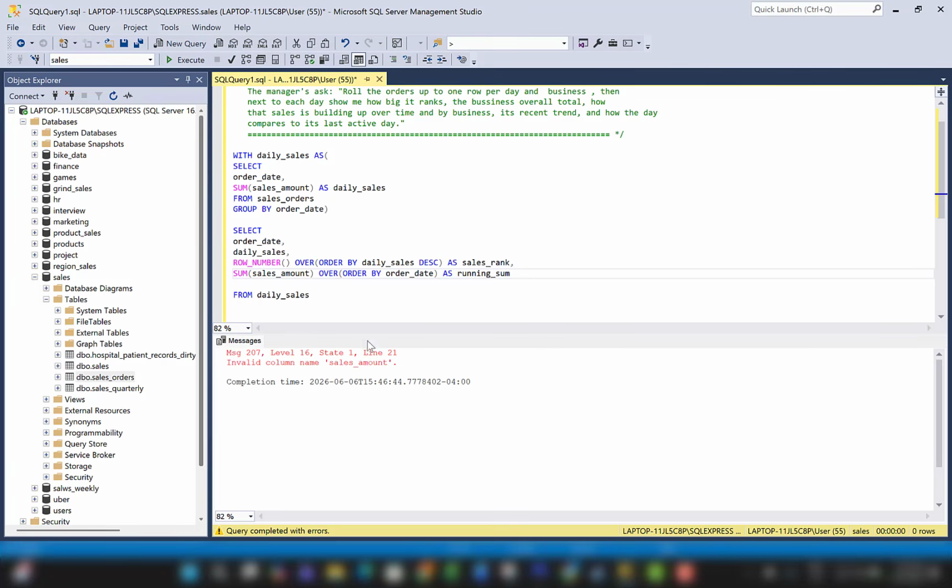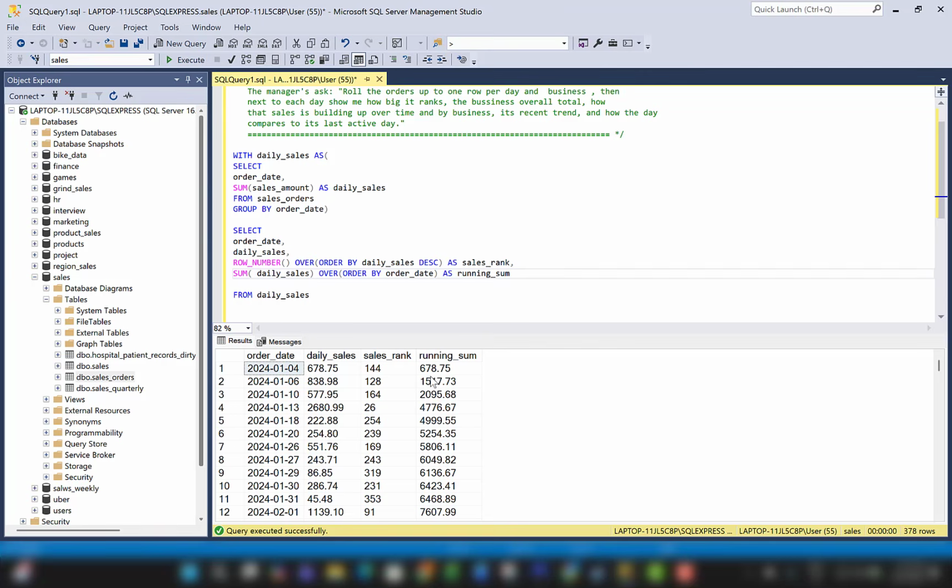Let's run that. We have an error with sales amount, oh, this is my mistake. We do not have a sales amount. Remember, we made the CTE and we summed the sales amount, so we are using daily sales. Now this should work. Run that. And now you can see we have a running sum over each day until we get to the end of the data set, which gives us the total running sum.